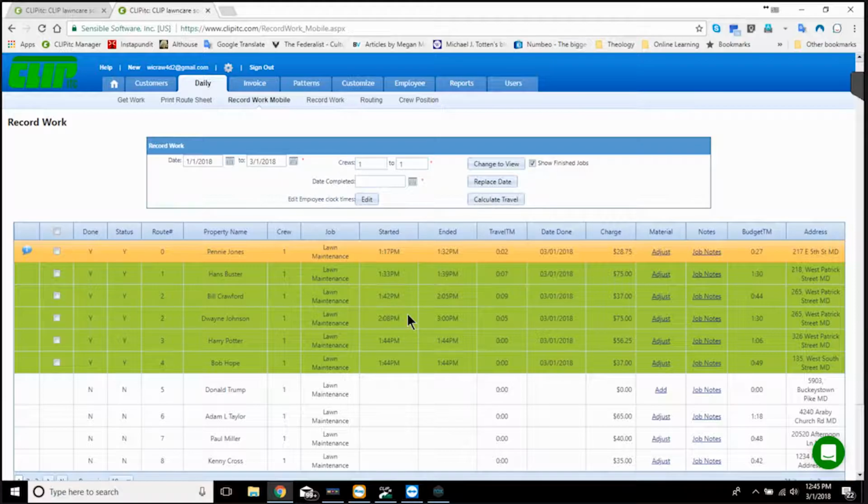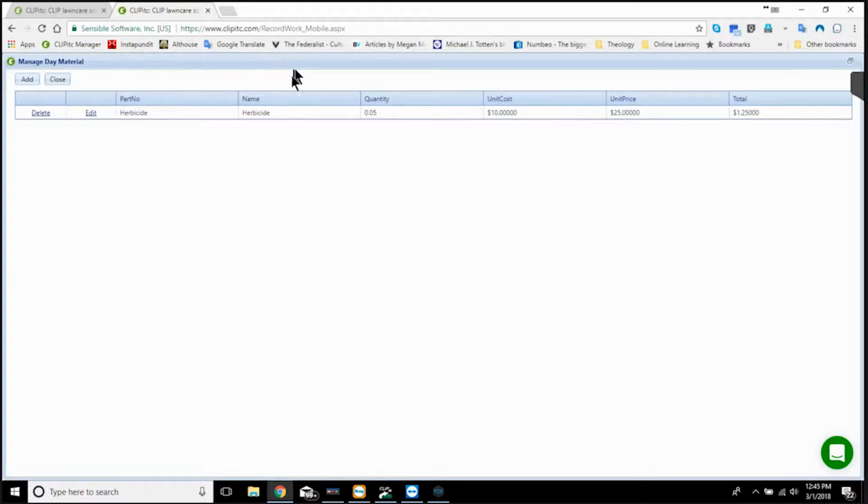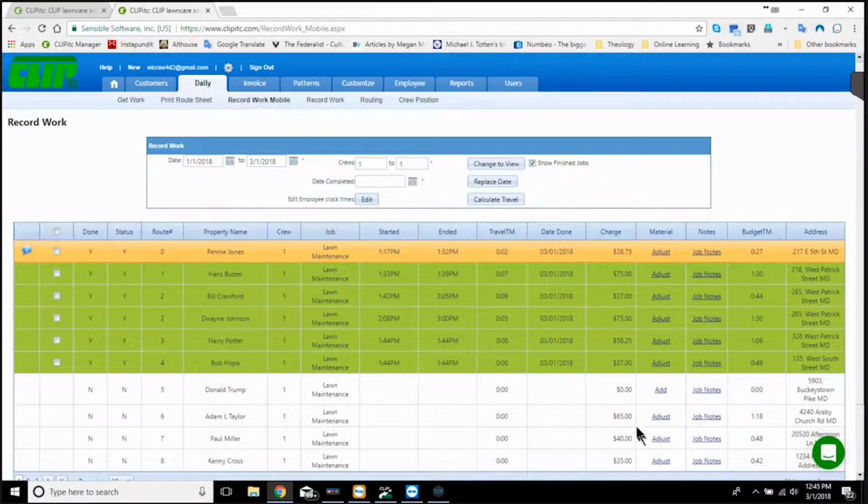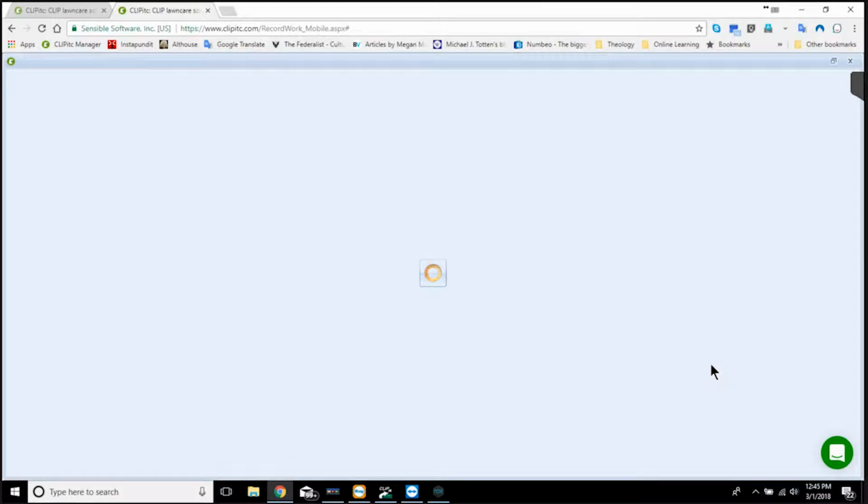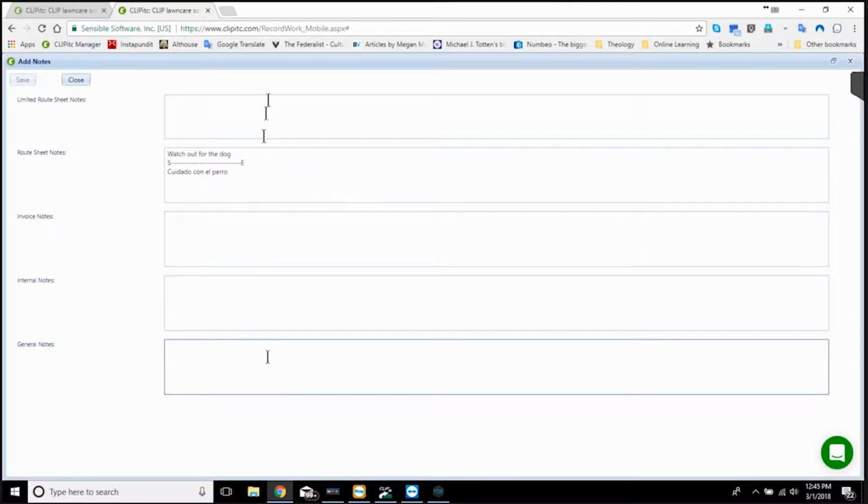And now, if you're recording from paper and you have materials, so under the material section here, you can adjust what materials were used, add, record the materials manually that way. Likewise, you can view notes here, just like normally you would have done. But this will actually show you all the notes associated with this account in this visit here.